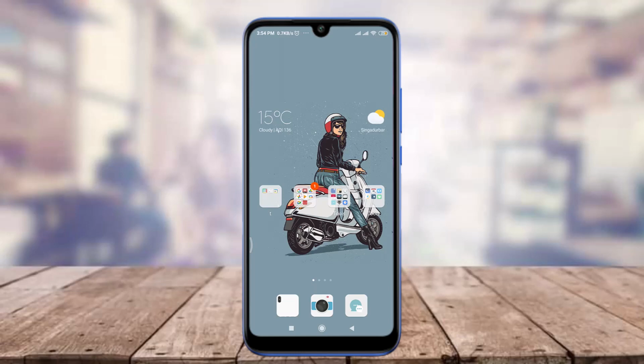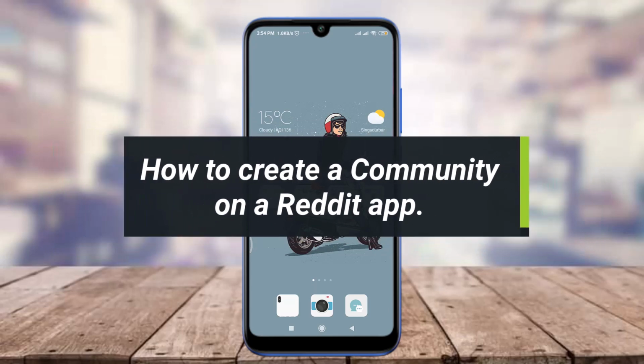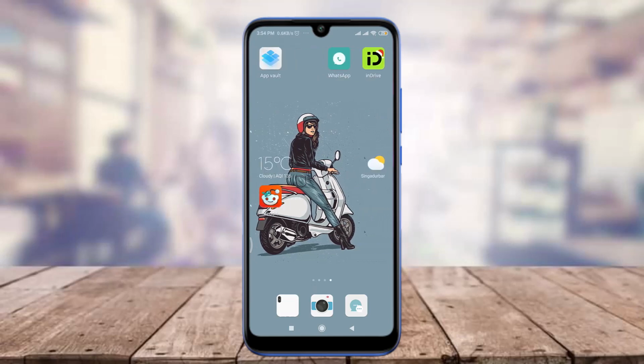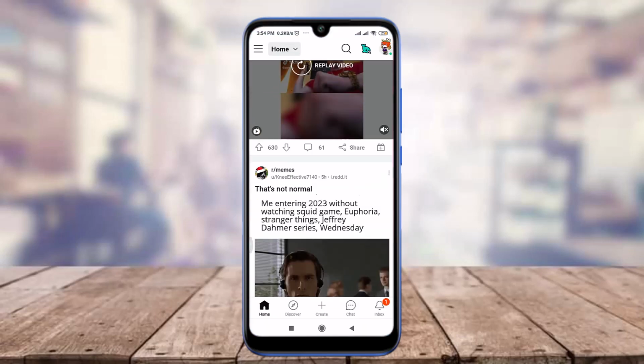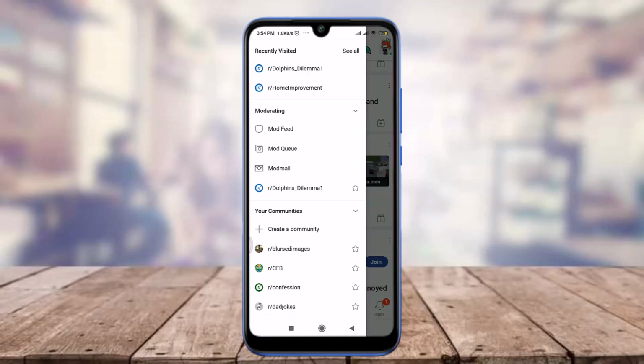In today's video, we are going to learn how to create a community on a Reddit account. For this, I am going to use the Reddit app. You can do the same, so tap on it. Make sure to get logged in just like me. Now, tap on the three straight horizontal lines on the top left corner. Here, you can see an option of create a community.